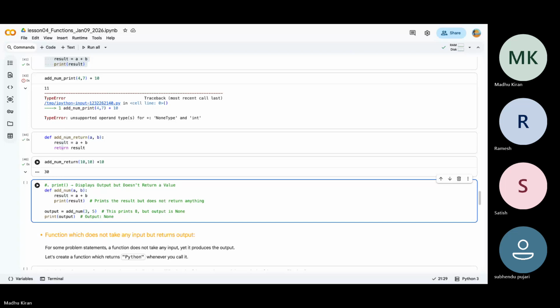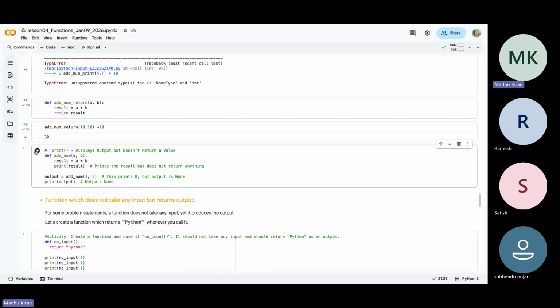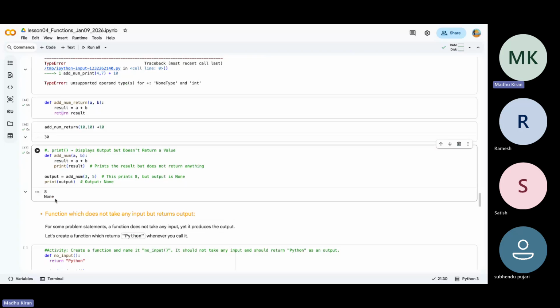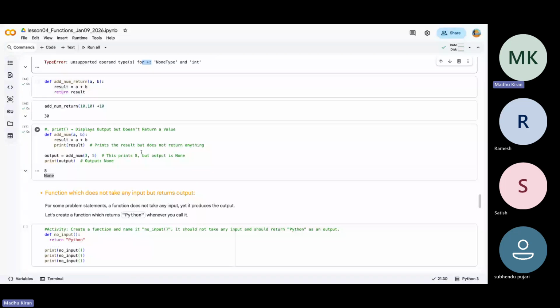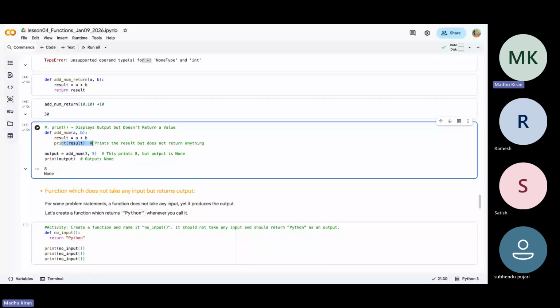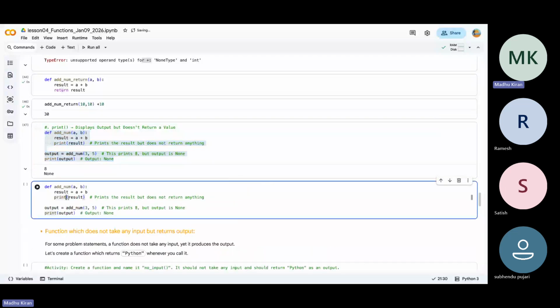So even if you run this, you see the print output, it just printed None here. That's why it says NoneType plus integer. You cannot add something. So here, add num a comma b, you have a result, but you haven't written return. So whatever output you got from this function, you're saving it in some variable and trying to print here. So it just shows you're printing None here. If suppose the same thing you had written here.